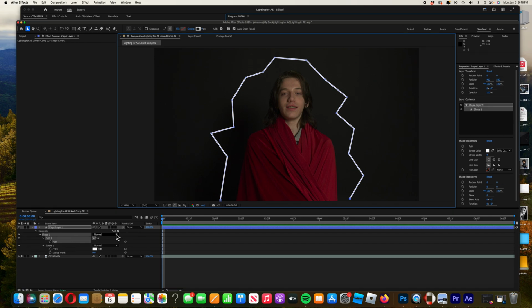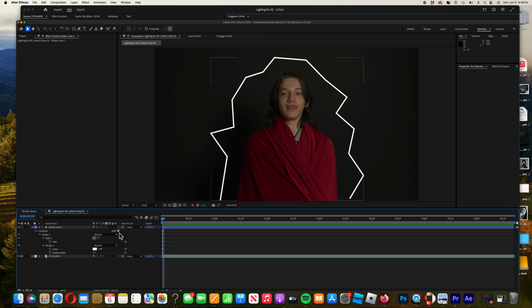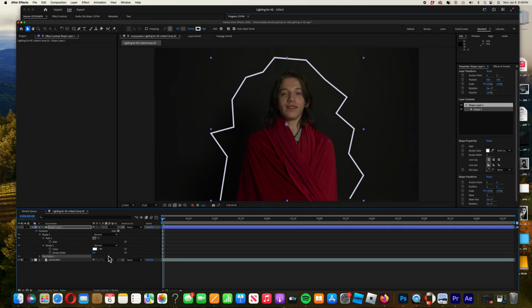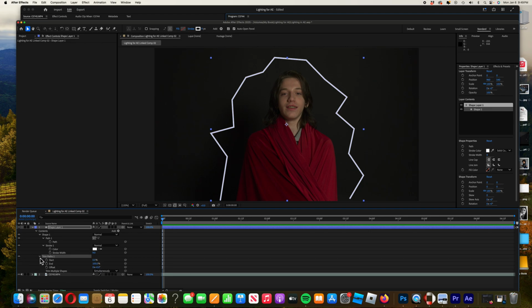So I want to go over to where it says add, and I'm going to click on that, and I want to go to where it says trim paths right there, and you'll see down here it added path 1. I'm going to open trim paths. It's right at the bottom. I'm going to click on that little arrow, and then I have start, end, and offset.